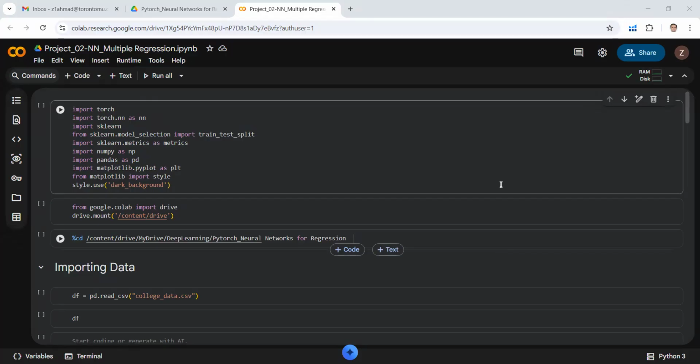Let's start this lecture. Okay, so the first step is to import all the necessary libraries. First I have to import Torch, then I will import the nn module, which is present in Torch, as nn. Then I will import sklearn. I will import train_test_split from sklearn.model_selection because here I have to split the data into training and testing. Then I will import metrics from sklearn, and I will also import numpy, pandas, and matplotlib. Let's run this cell to import all the necessary libraries.